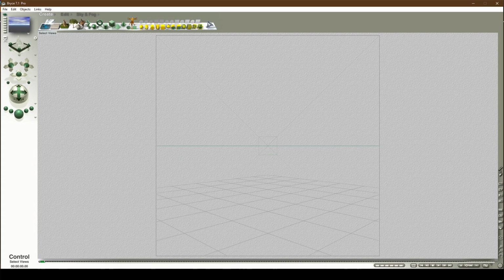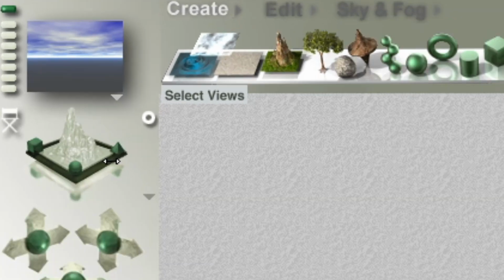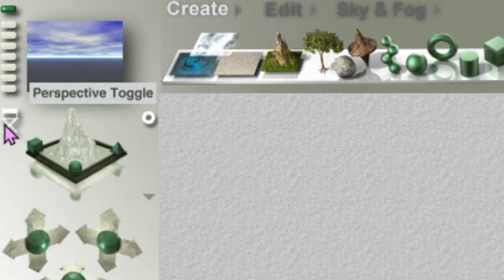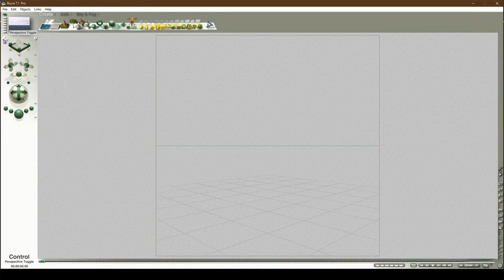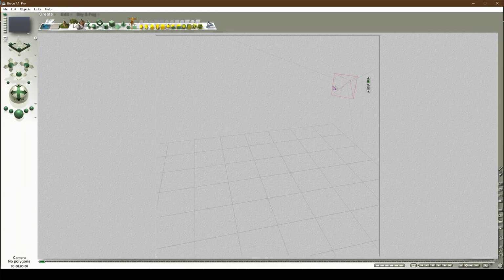Some basics. In Bryce, you use different viewpoints. We will be focusing on two of these, the director view and the camera view. You can navigate between one another by clicking on this button right here, Perspective Toggle. The chair icon means that you are currently using the director view, which we are using to modify our project as a whole, while the camera view will be used only to render the end result.